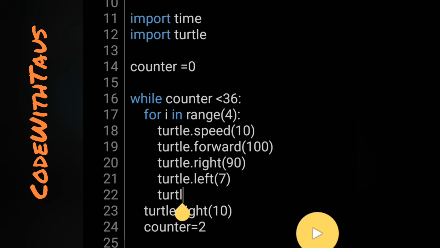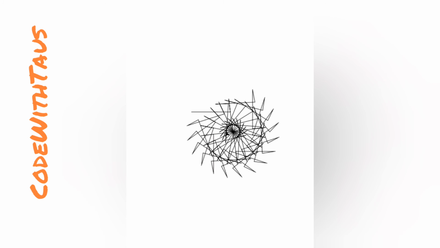Now we are writing turtle.backward. It's also a command in turtle module. Let's run it. This style looks different. Let's zoom it. I think now you guys are seeing it properly.